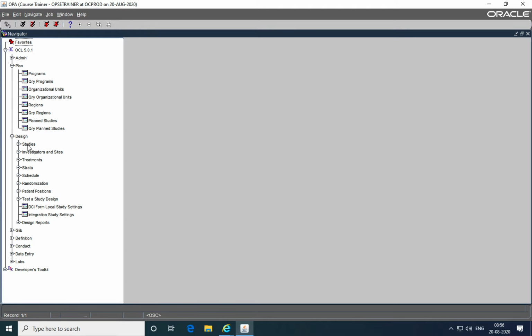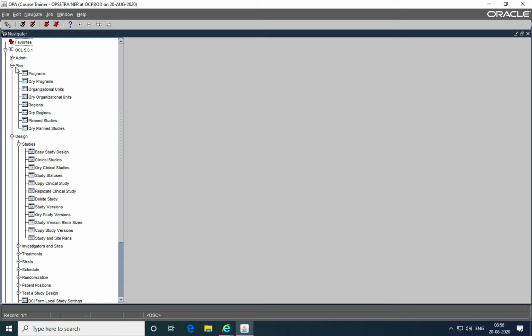Here the plan subsystem is broken down into the programs module, organization units module, regions module, and so on. Whereas the design subsystem is broken down into the studies module, investigators, treatments. The studies module is further broken down into submodules like easy study design, clinical studies, etc.